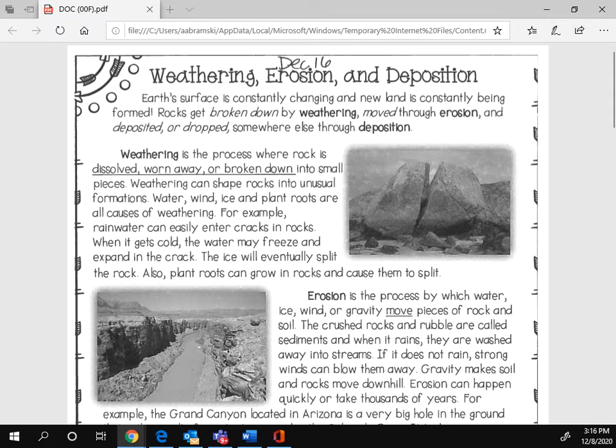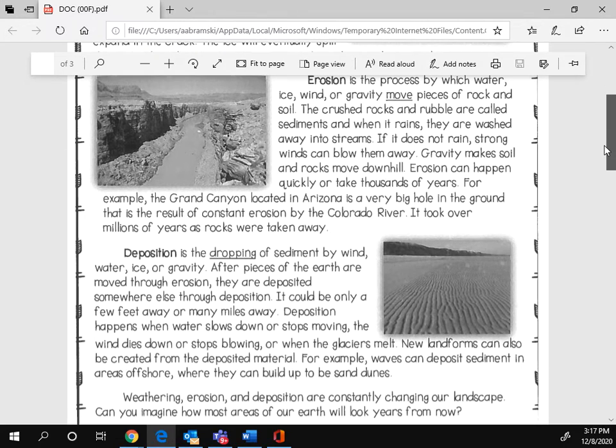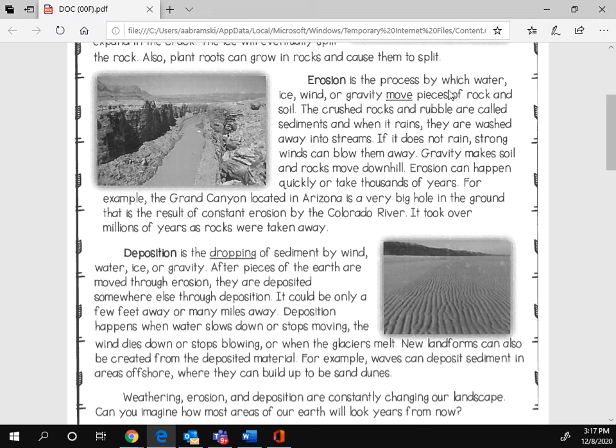For example, rainwater can easily enter cracks in rocks. When it gets colder, the water may freeze and expand in the cracks. The ice will eventually split the rock. Also, plant roots can grow in rocks and cause them to split. So let's go ahead and continue on by moving it down. We're at where it says erosion.